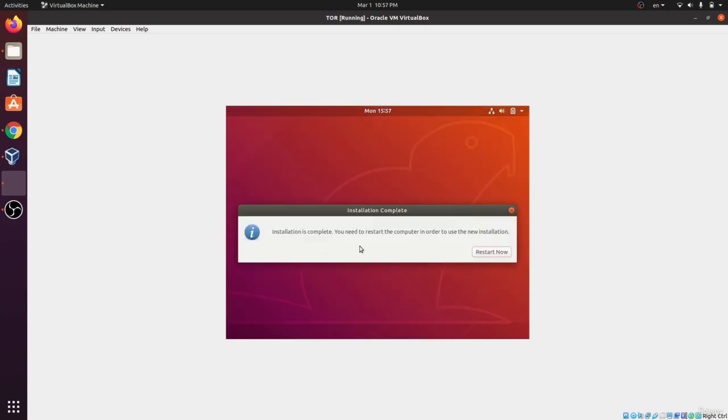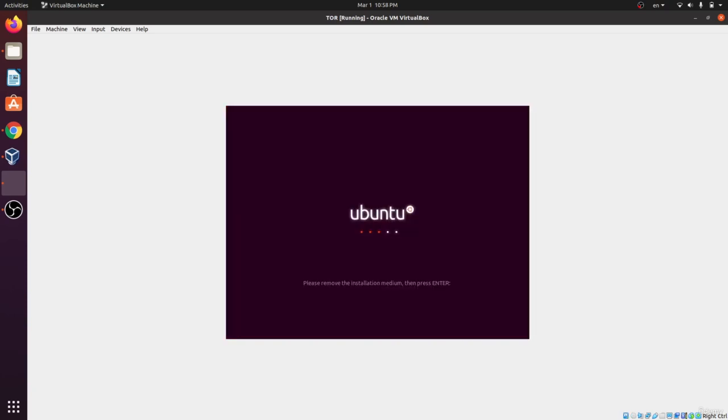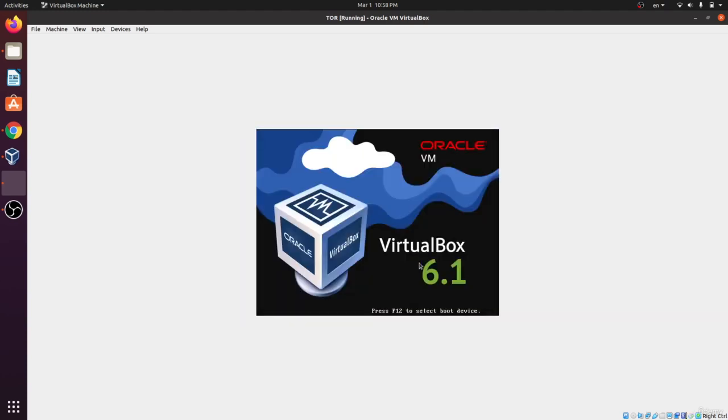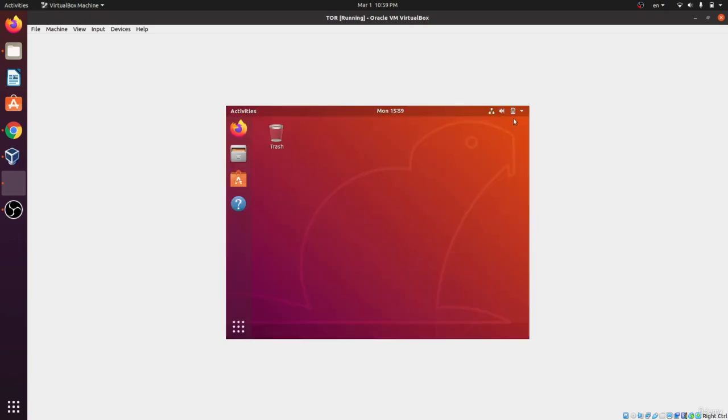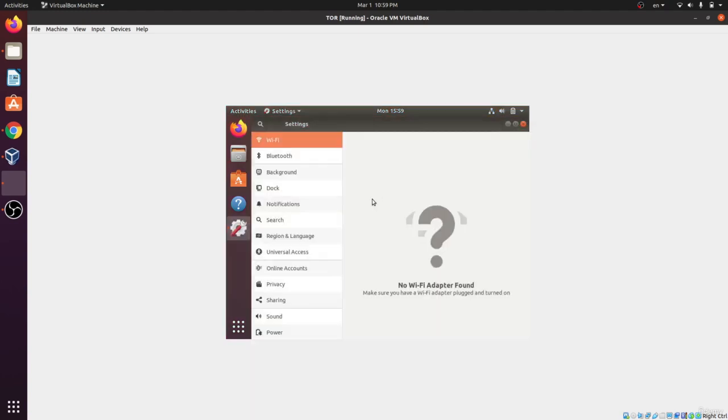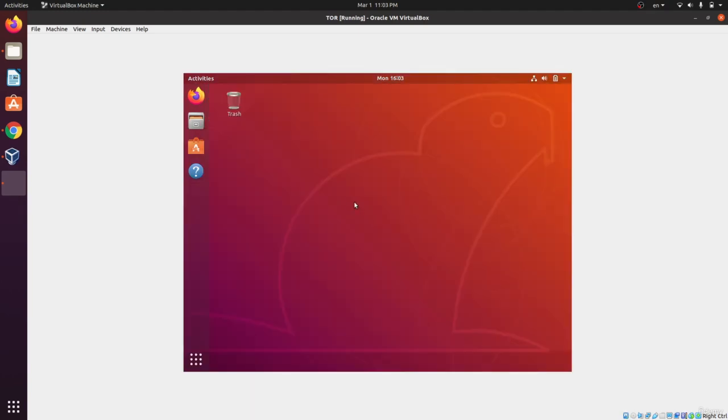Now after it is finished, you will see this message. So we will restart now like this. Now we will wait until Ubuntu boots again. So here you can see remove the installation medium and press enter. So we will press enter. Now here we choose Tor123123. Now from here, actually I want to increase the display resolution. Okay, now the Ubuntu machine is ready.